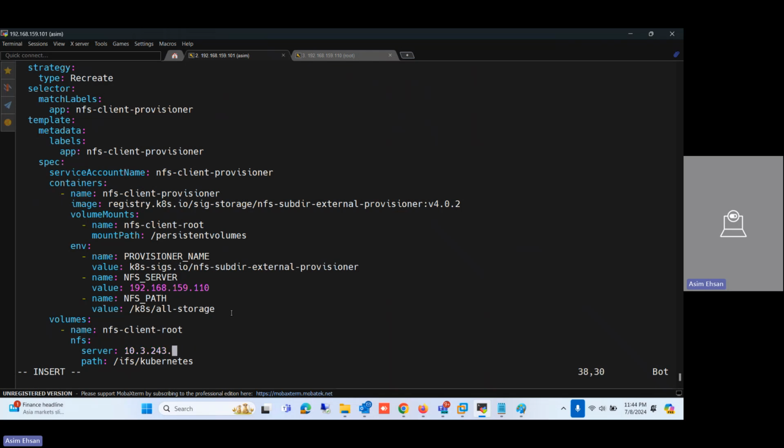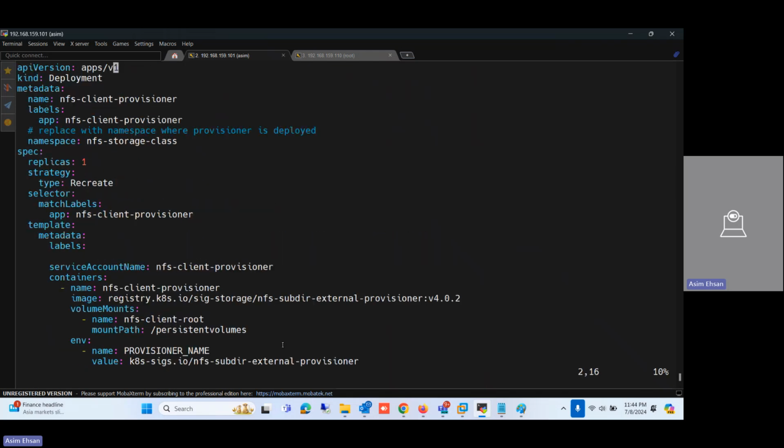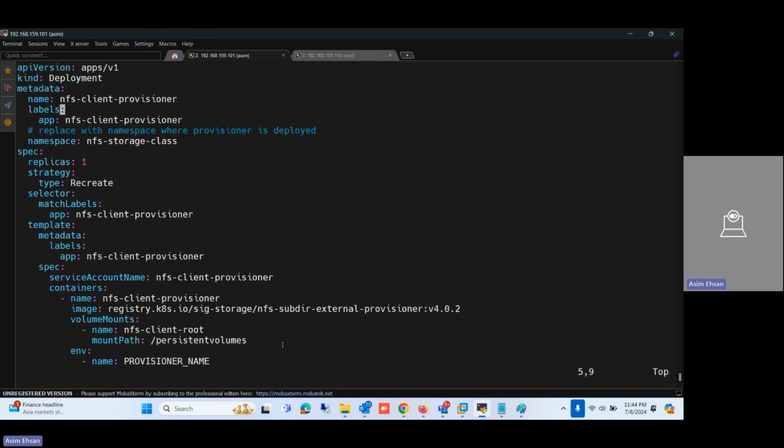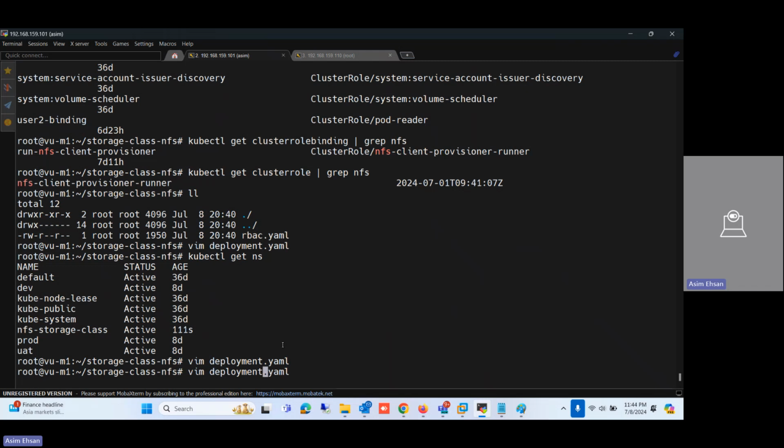And here I have to provide the same NFS server. It is just for testing purposes, as I explained, for this deployment to make sure NFS is up. If it is not available, then this pod will not be up and running. If it is up and running, then your storage class will work. And this is the provisioner name; the same provisioner name we have to provide inside our storage class. So this is done, I think everything is good. Let me apply this file.